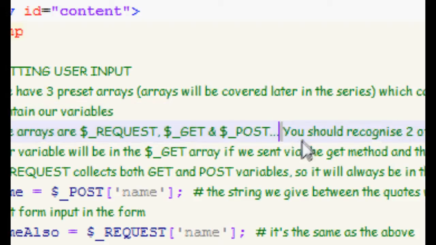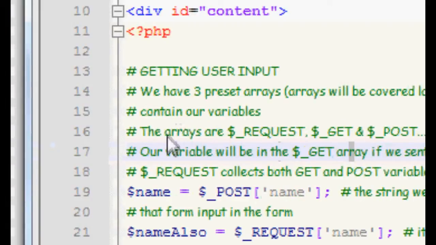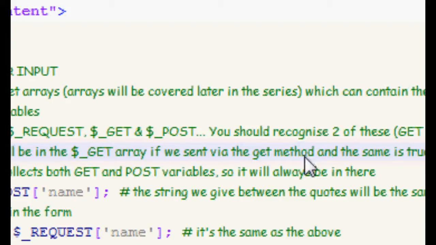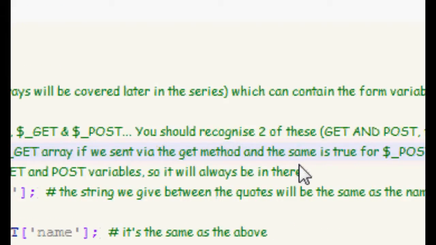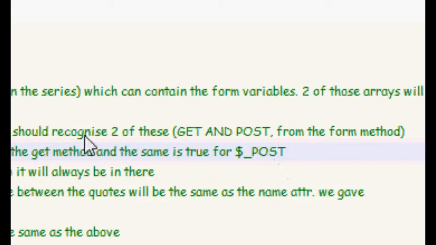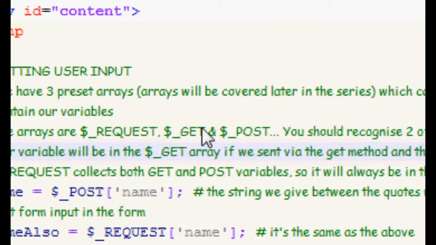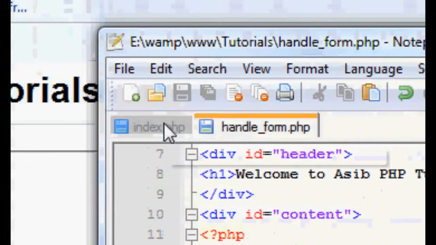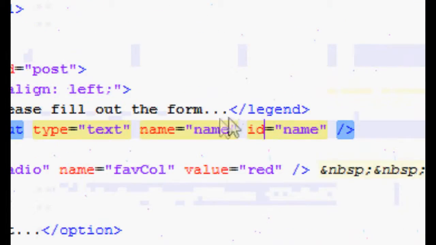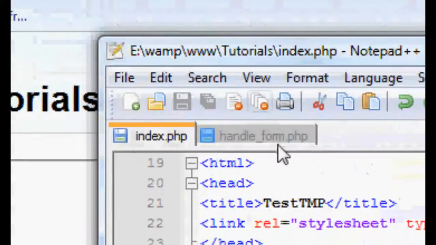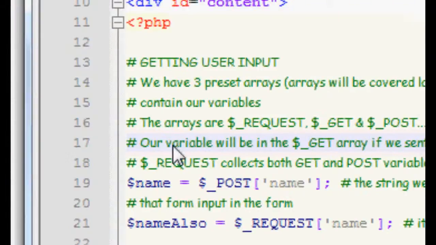I'm sure some of you are already formulating what is inside these 2 arrays. Our variable will be in the $_GET array if we sent the data via the get method, and the same is true for post. So our variable will be in the $_POST array if we sent our form data via post, and in this case it won't be in $_GET because our method was post, so it will be in the $_POST array.